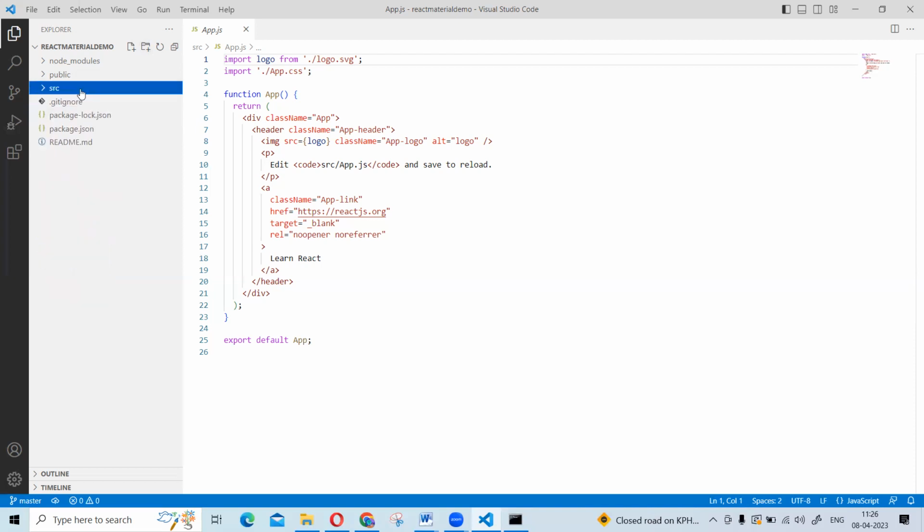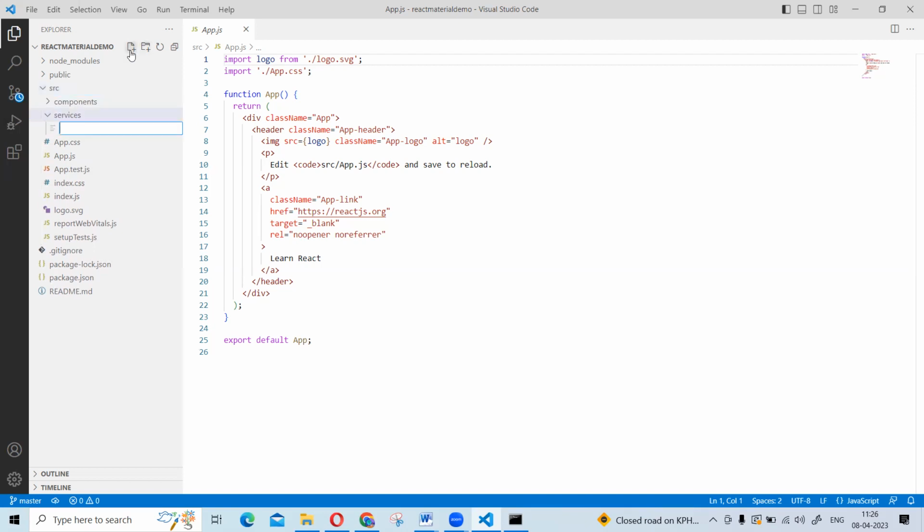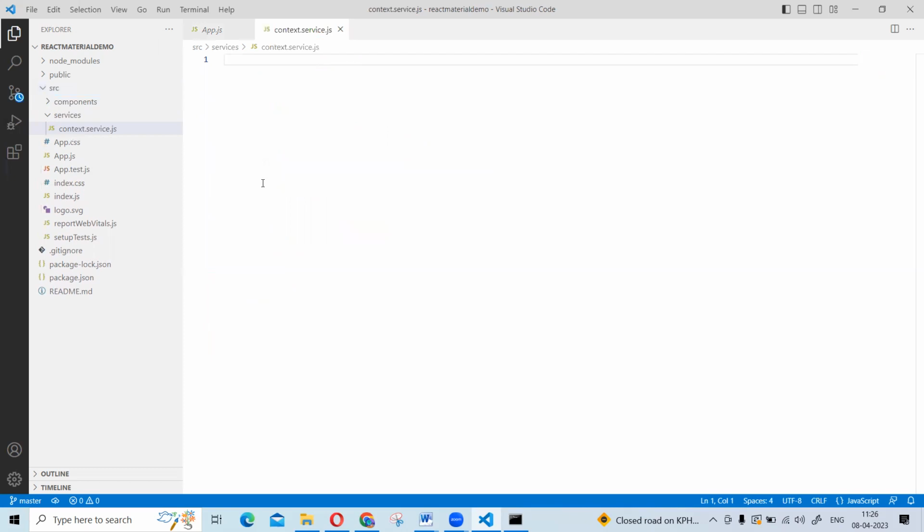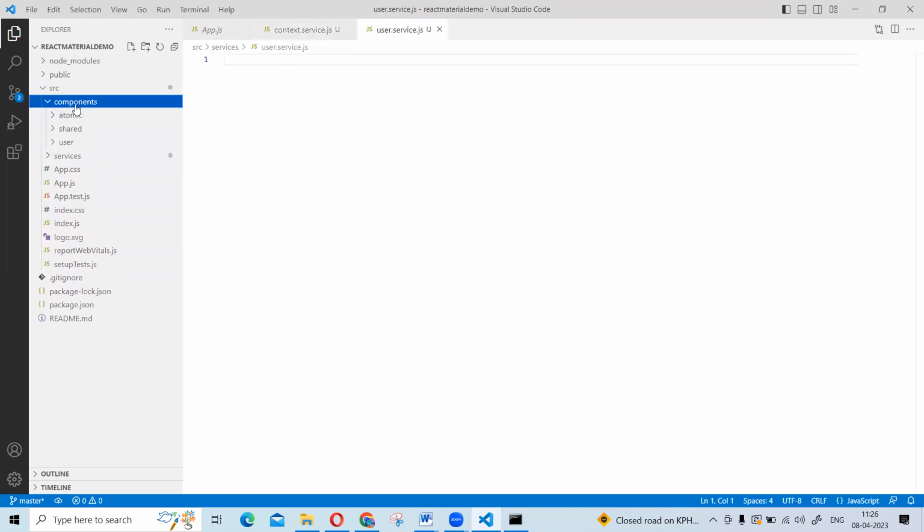Once the components are created, immediately you need to create a folder called services. How many types of services are there? context.service.js. Sir, I found a new word, dot context dot service. What is it? I will explain later. Next, let me create user.service.js. So let us go to the components.